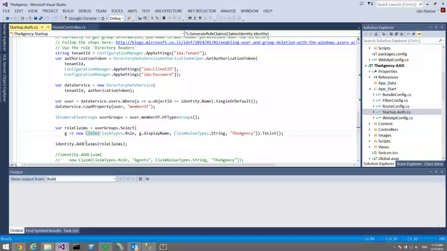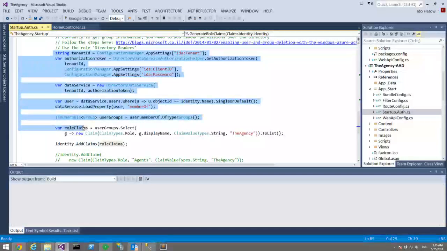Okay? Just add the claims. You don't have to save it somewhere. As long as you add it to the identity, it will automatically be saved in the cookie. So I just need to do that, and now my application knows I'm agent name Ido, and I belong to the agents group, and it will allow me to call my web API services.